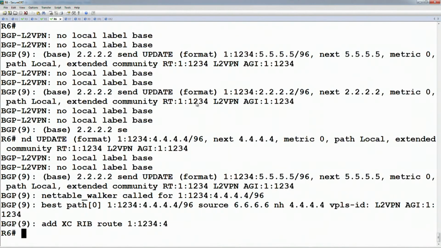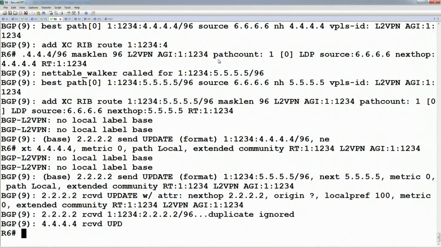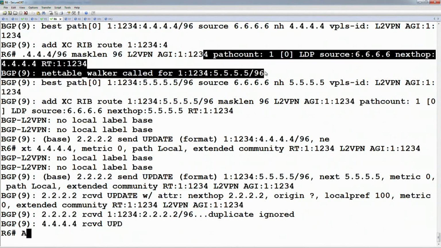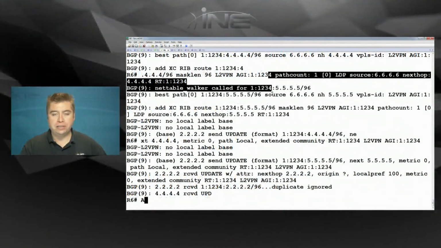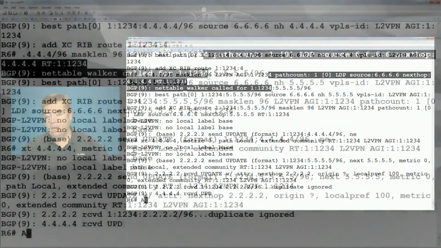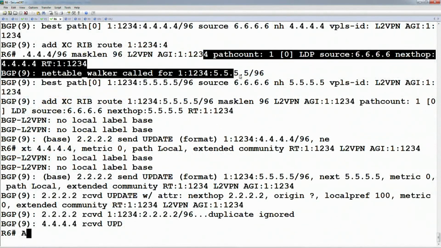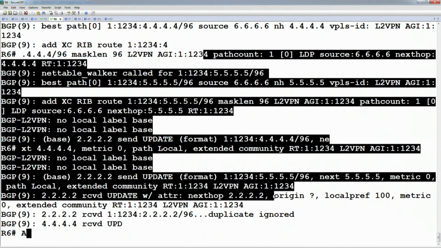Okay, if we look at this from router 6's point of view, we can see now they're starting to advertise routes. They're advertising routes that are specifying the route distinguisher. Route distinguisher in this case is 1:1234, where 1234 was the VPN identifier that I had configured. 1 is the BGP AS number. So it automatically is prepending the AS number as part of the route distinguisher. Then we can see what the endpoints of the tunnels are. 5.5.5.5, 4.4.4.4, and then 2.2.2.2.